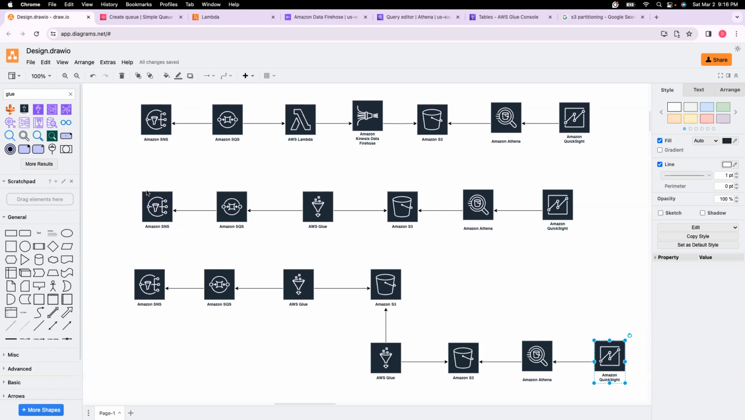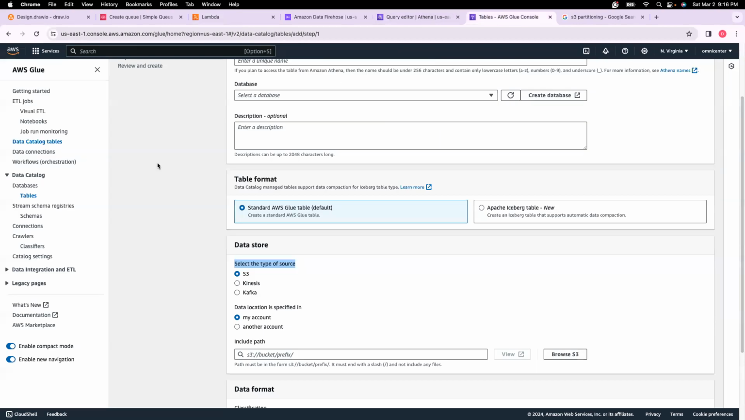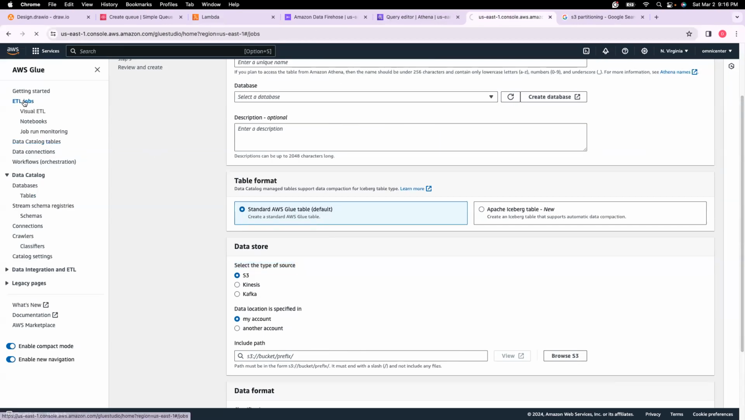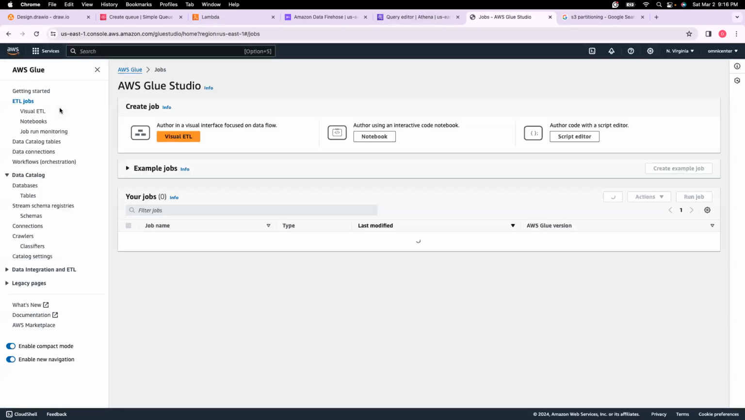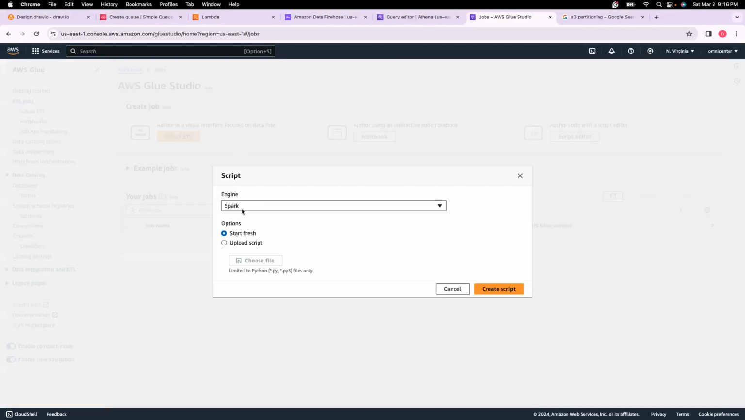Before closing the video, I also wanted to show you what Glue looks like. So in Glue, you can create ETL jobs. There are different ways to do it. You can use visual ETL, or you can just do the scripting part. So for this use case, what you'll want to do is create a script and choose the engine. For big data, we use Spark. Glue is basically a wrapper on top of Spark.